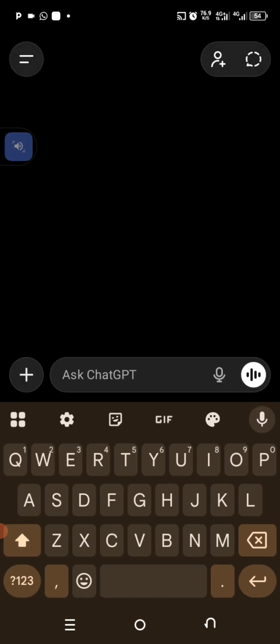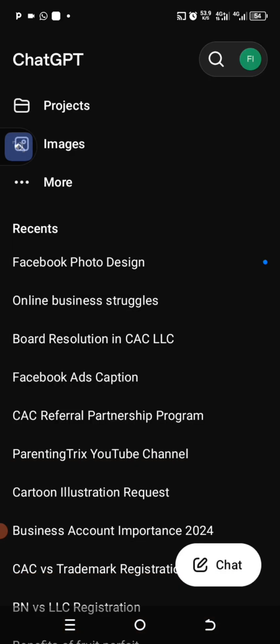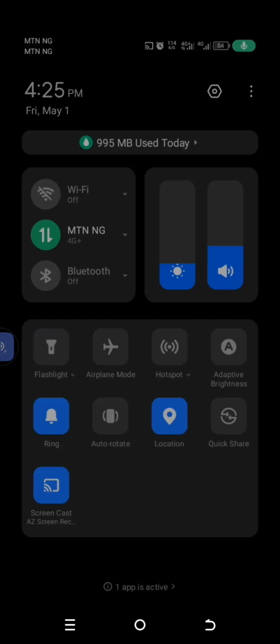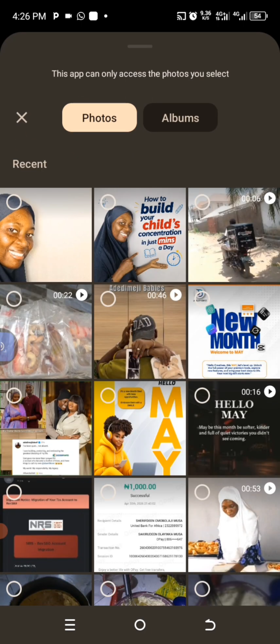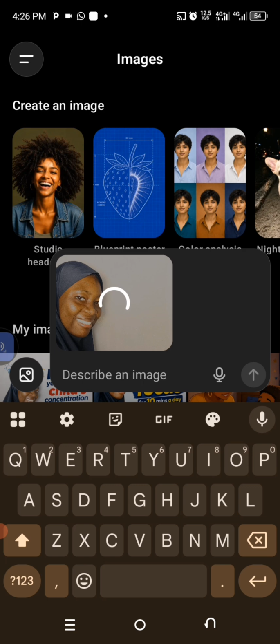I'm using the free version of ChatGPT. I don't have the pro version. So you go to ChatGPT image. As you can see, we have ChatGPT image here. Then you upload your image. Where there is a logo for this thing, you upload your image and you describe how you want it.